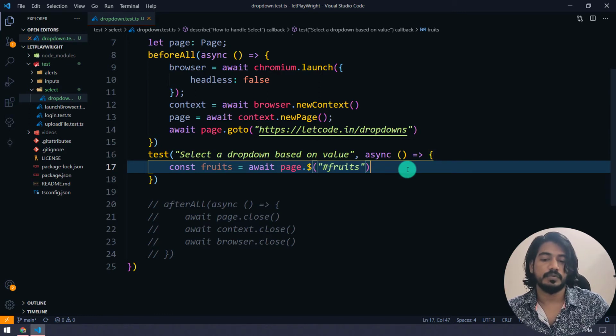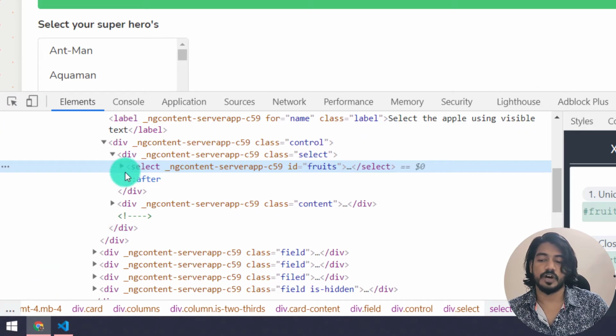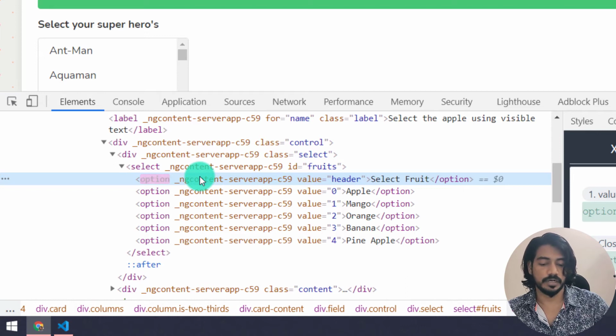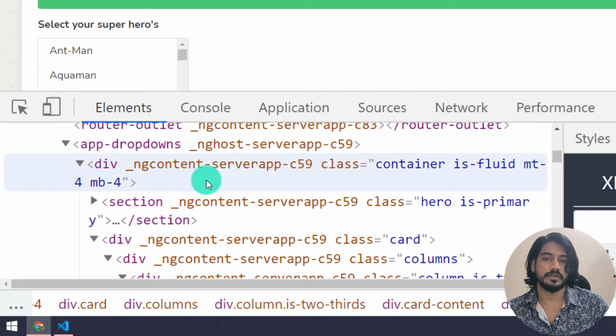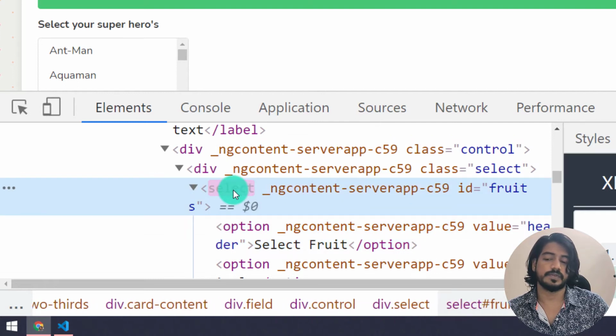Okay, now I want to select the fruit orange, right? So let's go and inspect that one, and within the select you can see that we have a few options. That is how HTML works. So how to identify whether it's a drop down or not is very simple. If the element is in the select tag, then of course it's a drop down, correct?